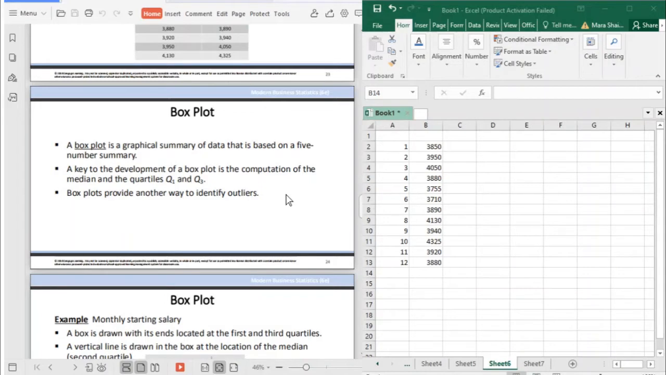Your box plot is a graphical summary of data that is based on a 5-number summary. A key to the development of a box plot is the computation of the median and the quartiles 1 and 3. Box plots provide another way to identify outliers.